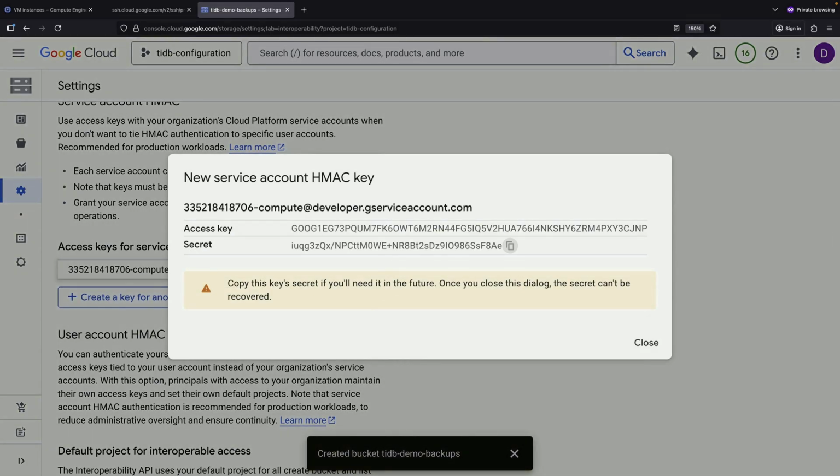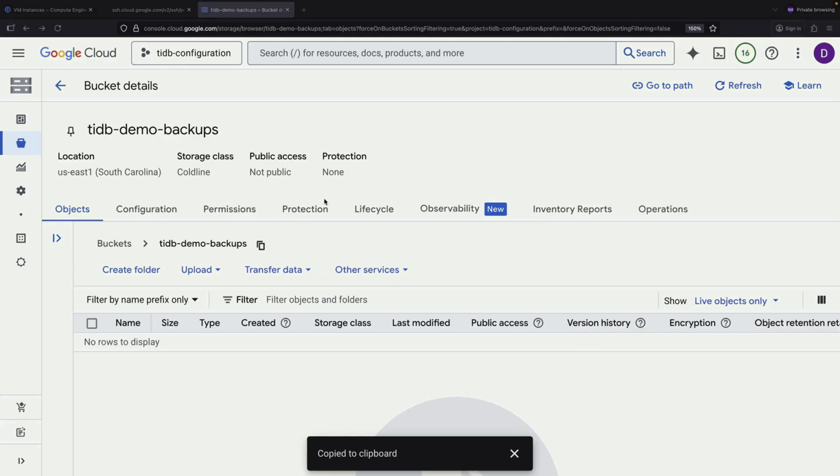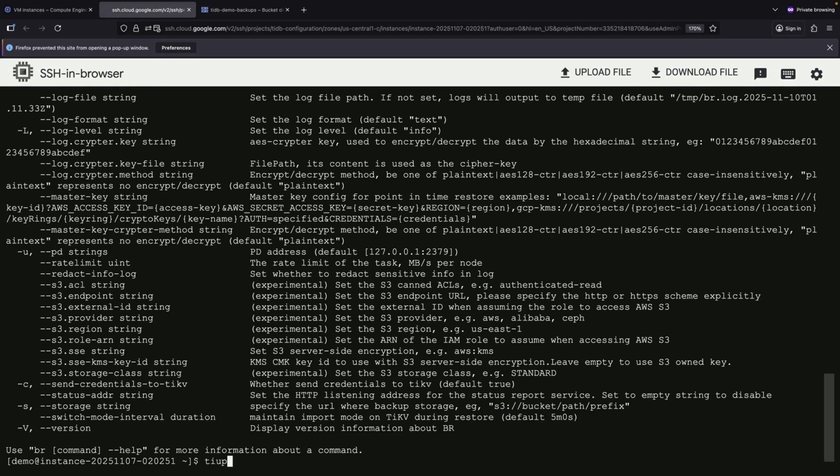When you create the key, you'll receive both an access key ID and a secret access key. Make sure to save both of these securely, as we'll need them in our backup commands. It's also crucial to verify that your bucket has the proper permissions configured for whichever service account you're using. With our credentials ready and permissions in place, we can now run our first backup using TiUP BR.